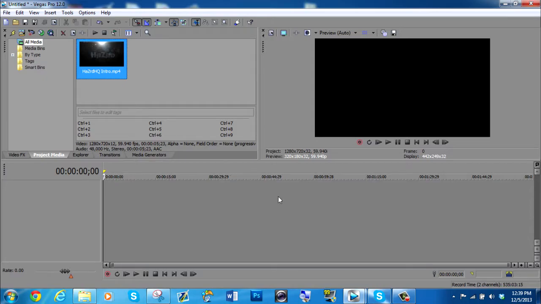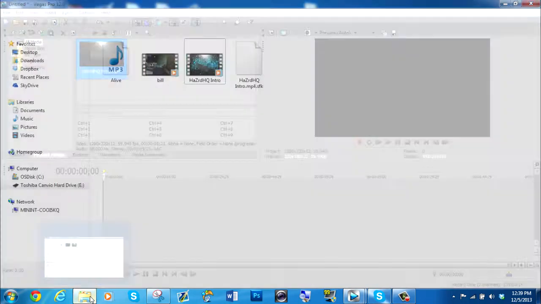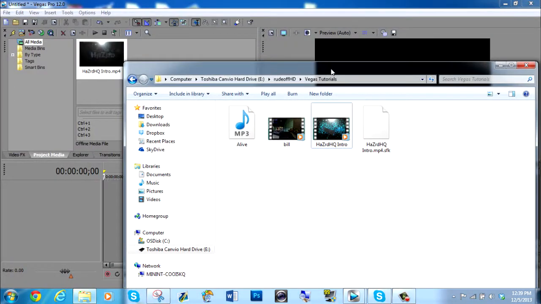Or you could do it the second way. You can open up the window and you could just drag the clip into Vegas.